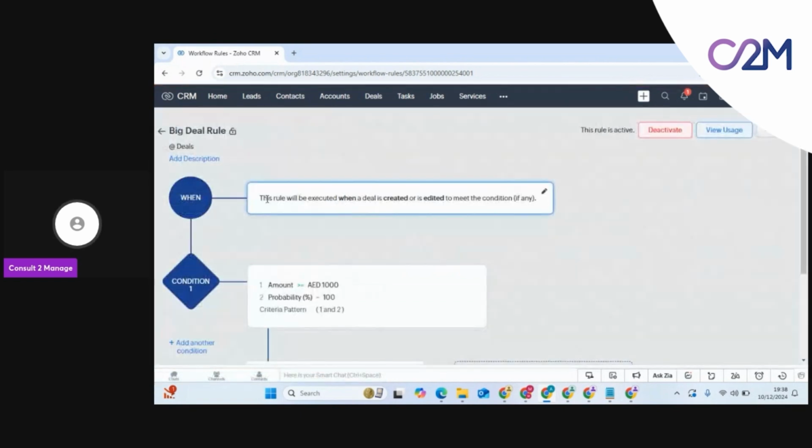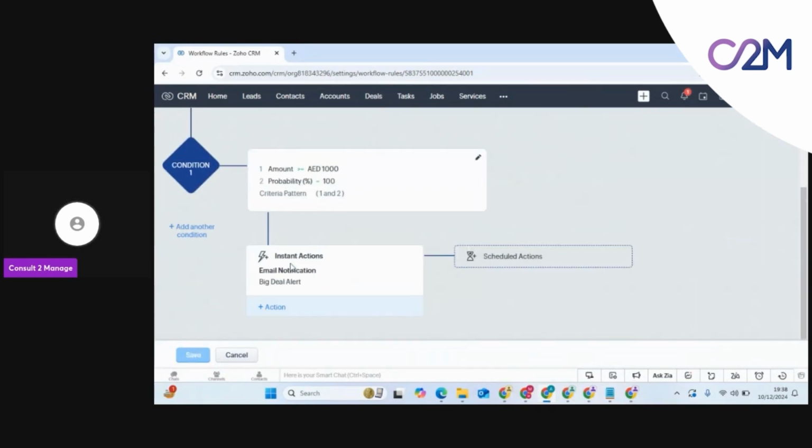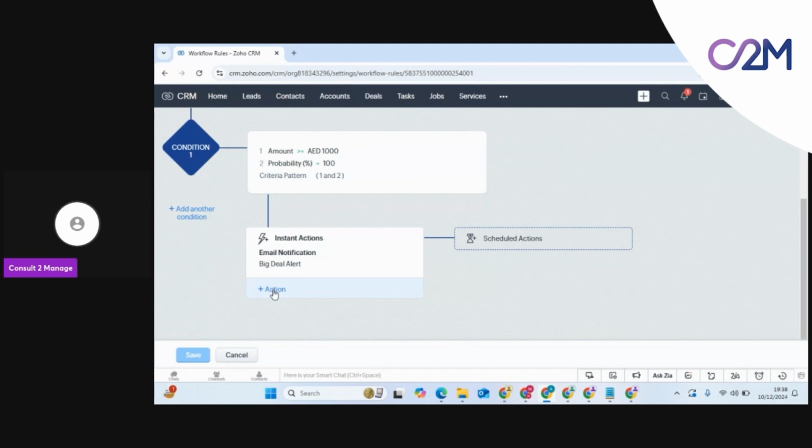Yeah. So this is executed when a deal is created or edited. Okay, and this amount is this and that. Then it will send an email notification. What are the other actions? Let's see. What are the other actions?